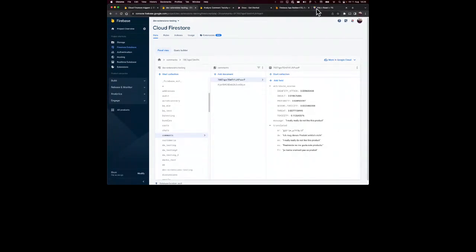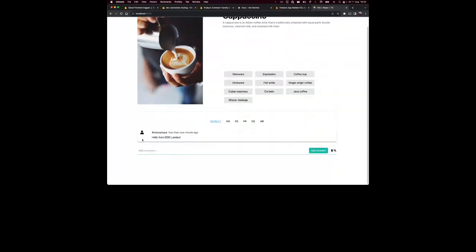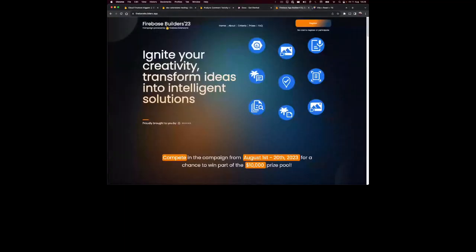And if we go back to our UI, you can see that it's not there for some reason. Which database am I in? Let's try it again.